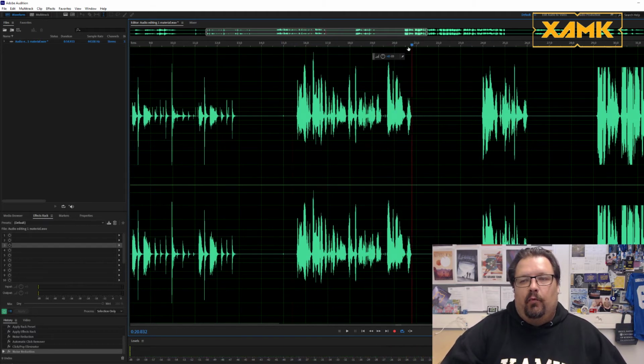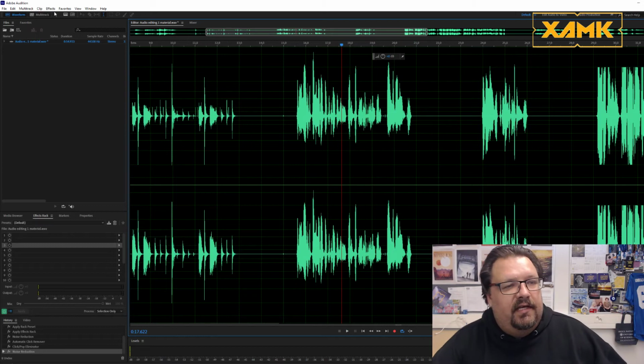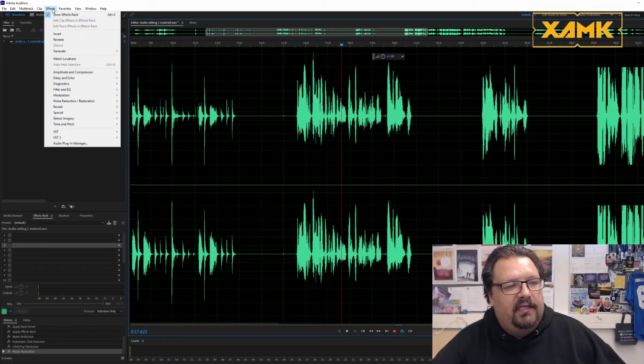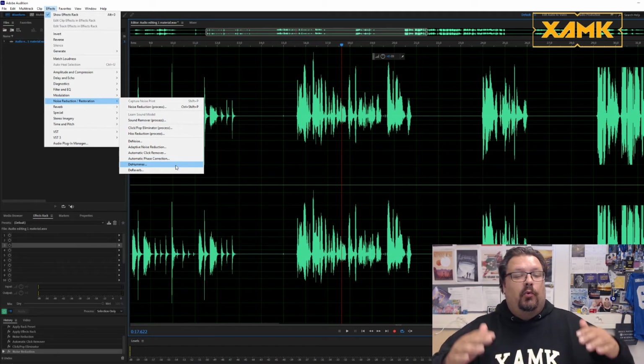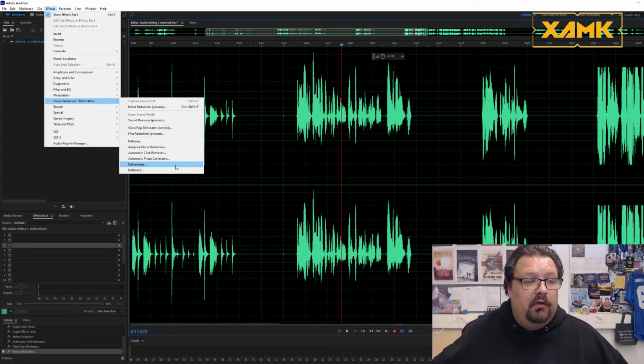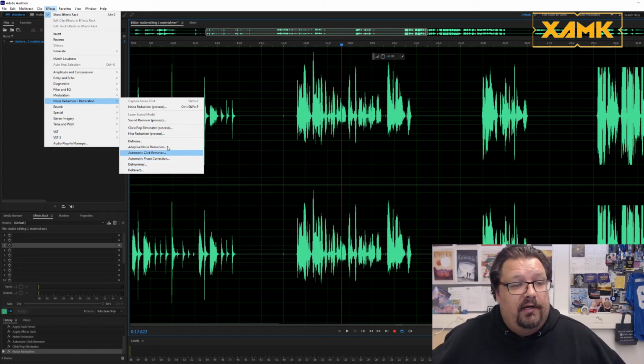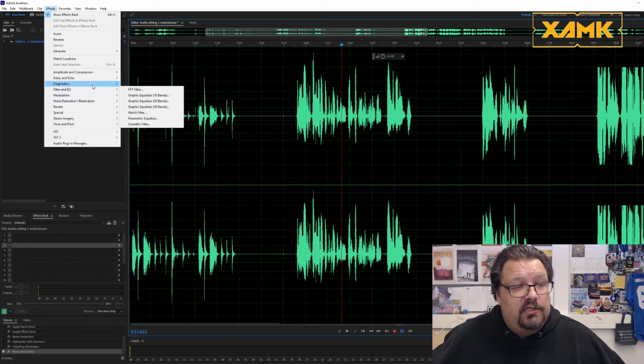The alternative way of doing this is there's another effect. So if I take effects, noise reduction / restoration, there's this dehummer. It also takes away the humming audio. Or actually there's a third one. So if I go to, if I remember where it is, just a small second.